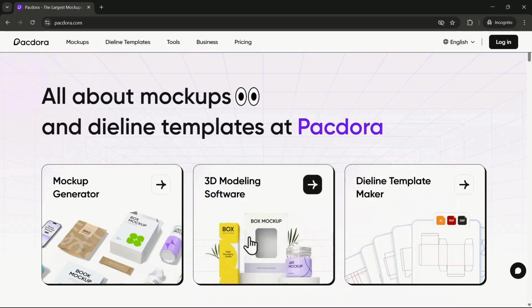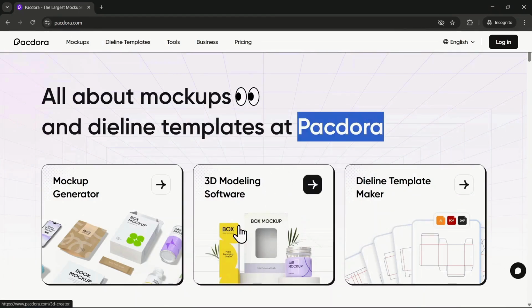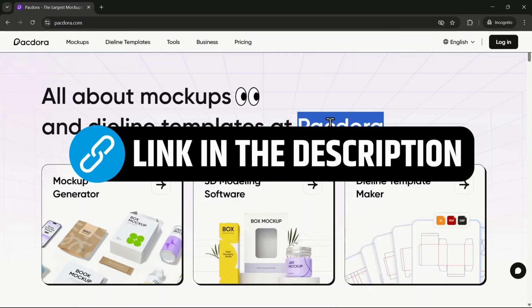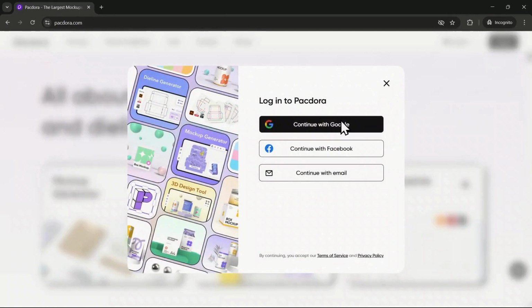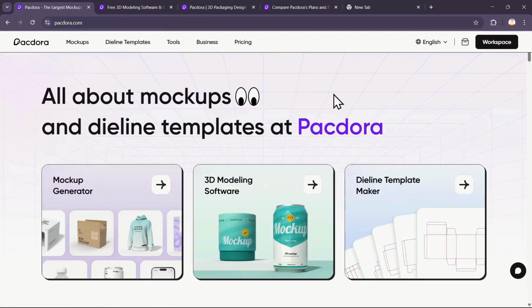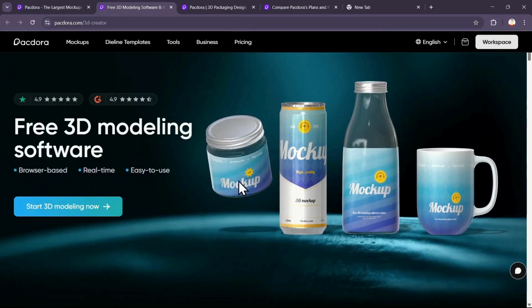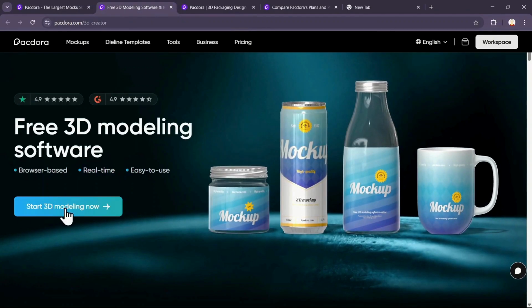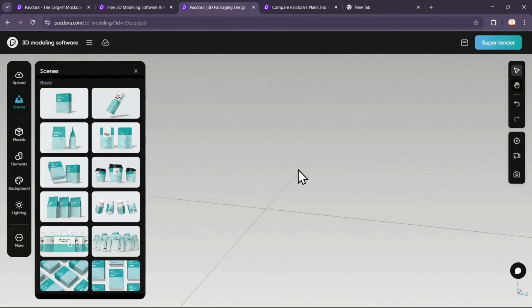In this video, I'll walk you through how to use the 3D modeling software in Pacdora. Start by heading over to the official Pacdora website. I've put the link in the description below for easy access. Once you're there, click on Login and set up your free account. After your account is ready, go to the 3D modeling software. This takes you to the main landing page. From here, click Start 3D Modeling Now to enter the design environment.